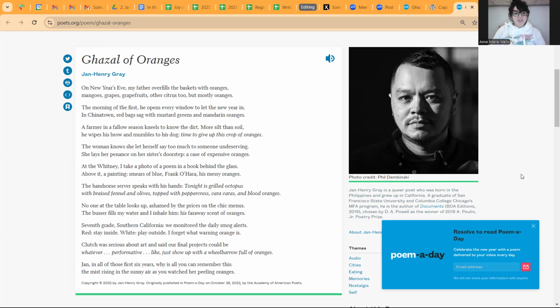The woman knows she let herself say too much to someone undeserving. She lays her penance on her sister's doorstep, a case of expensive oranges. At the Whitney, I take a photo of a poem in a book behind the glass. Above it, a painting, smears of blue, Frank O'Hara, his messy oranges. The handsome server speaks with his hands.